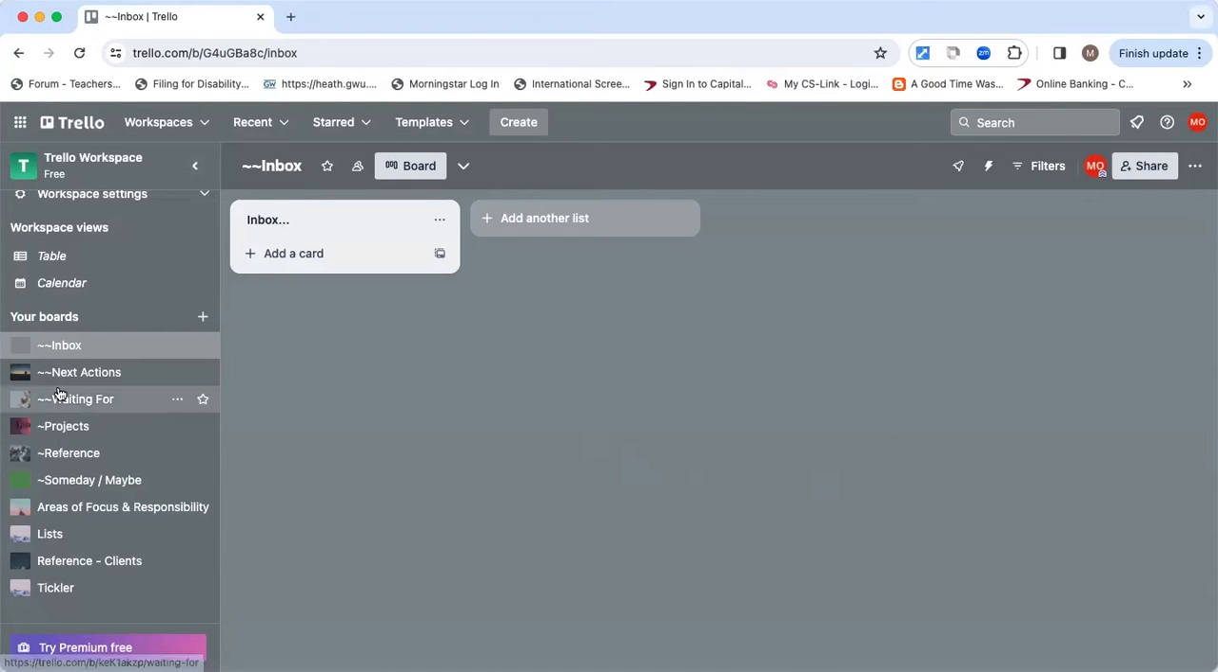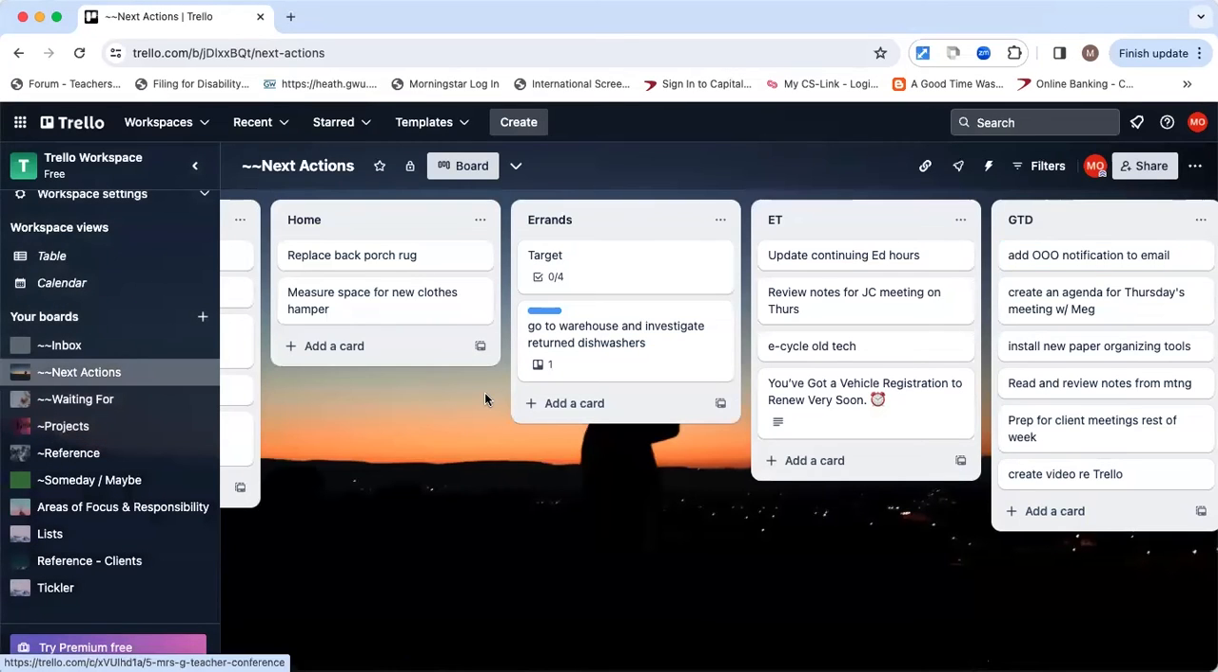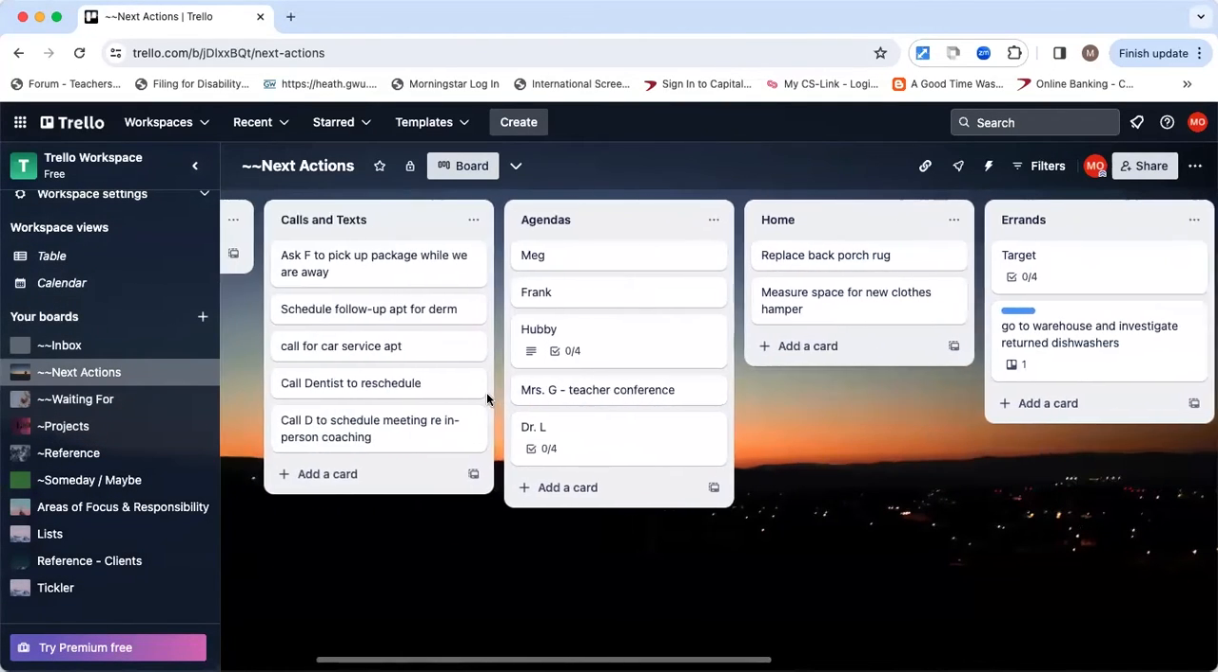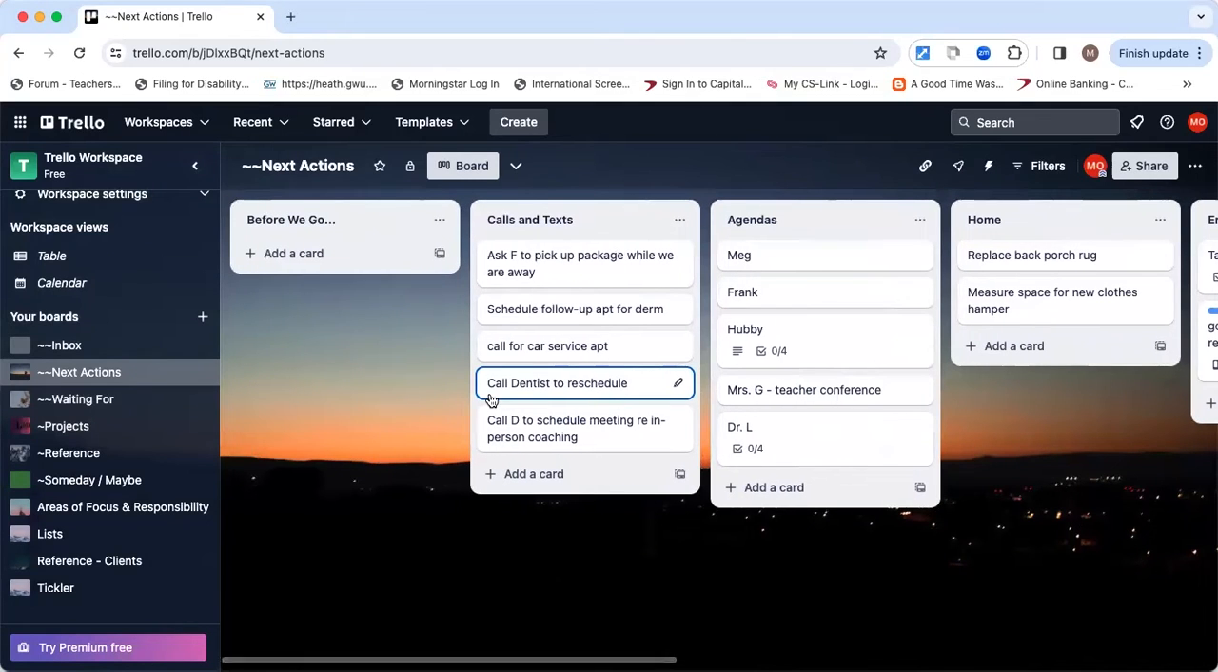So let's go ahead and check my next actions. This is my next actions board. And you can see here, I have to scroll horizontally to see all of my lists. Some people don't like this. It doesn't bother me at all.